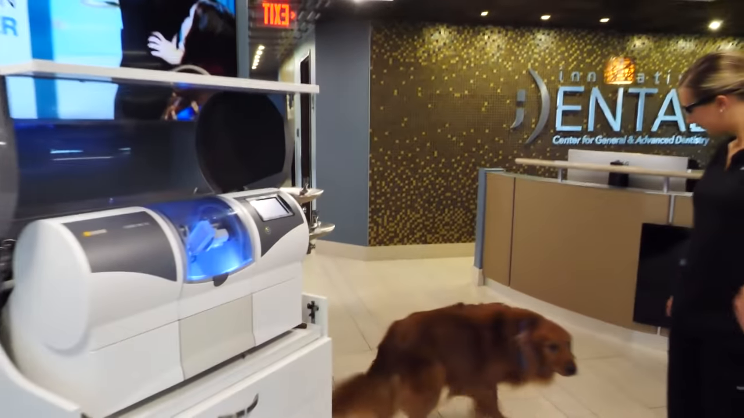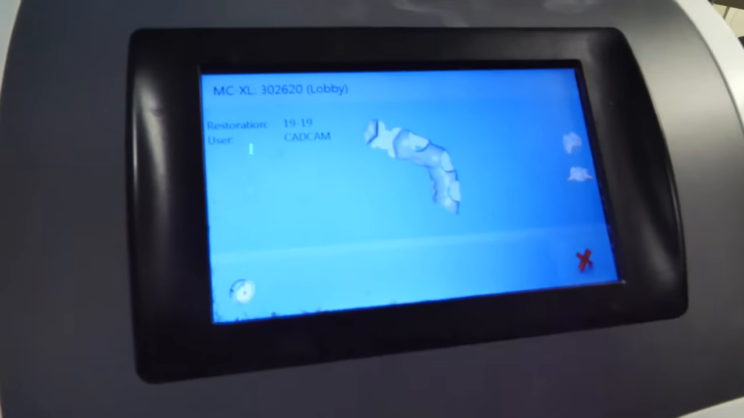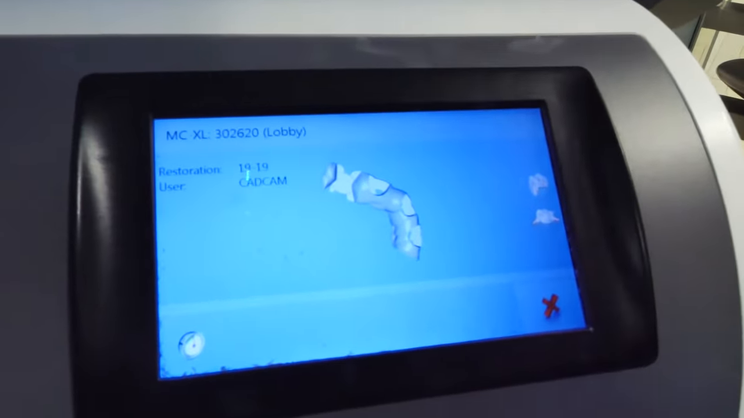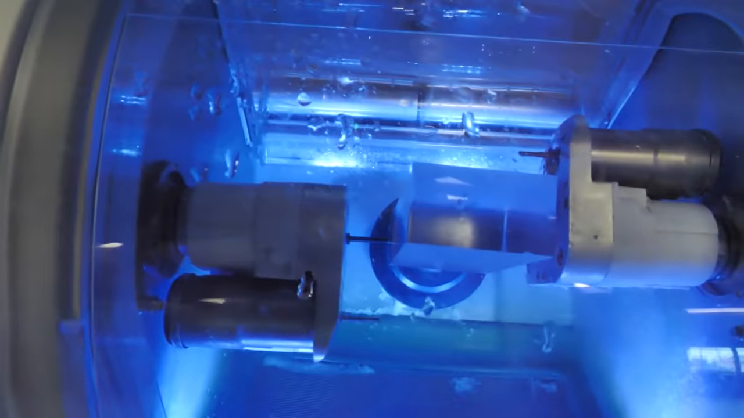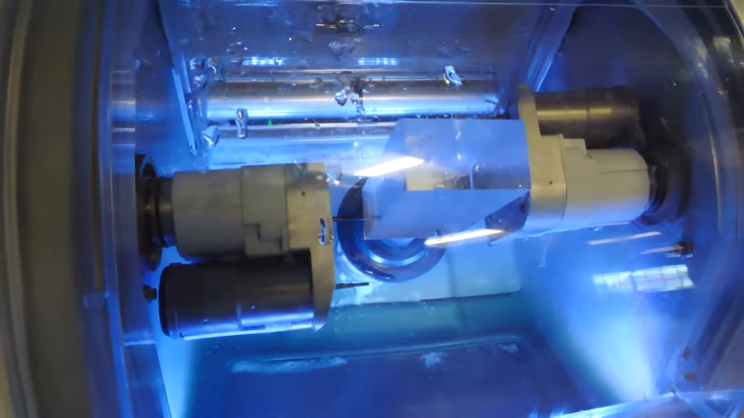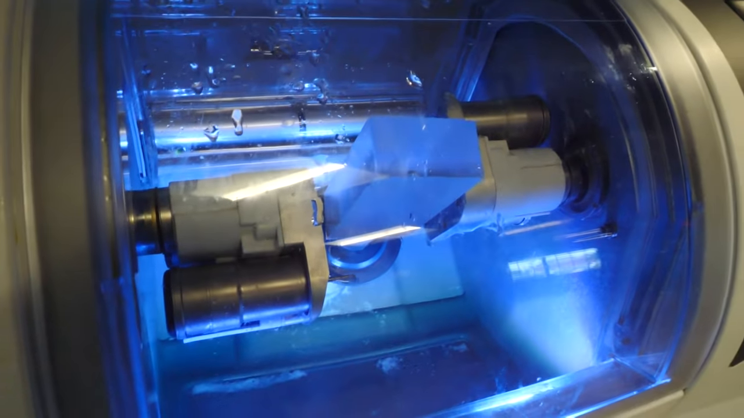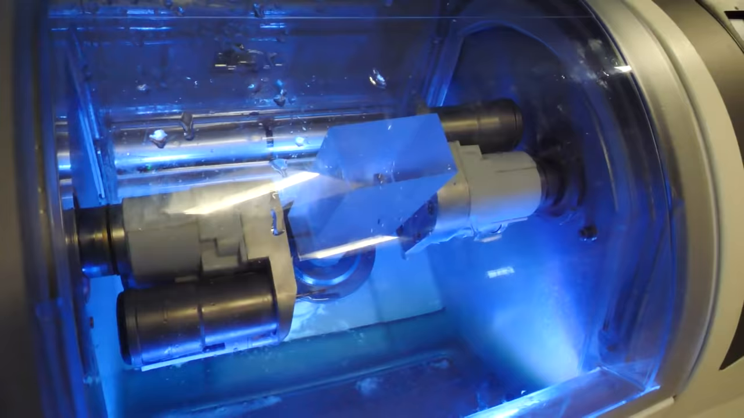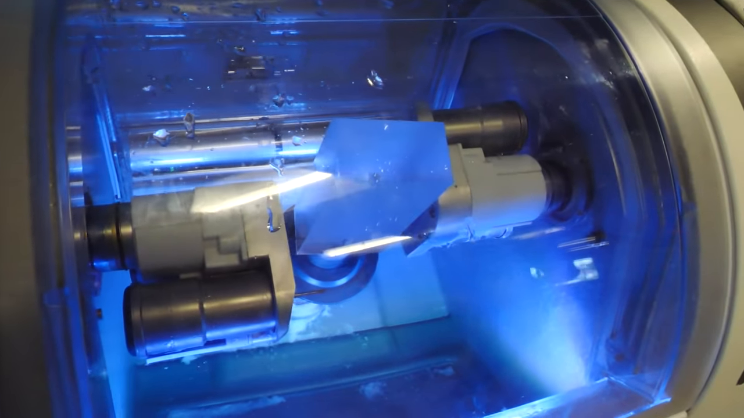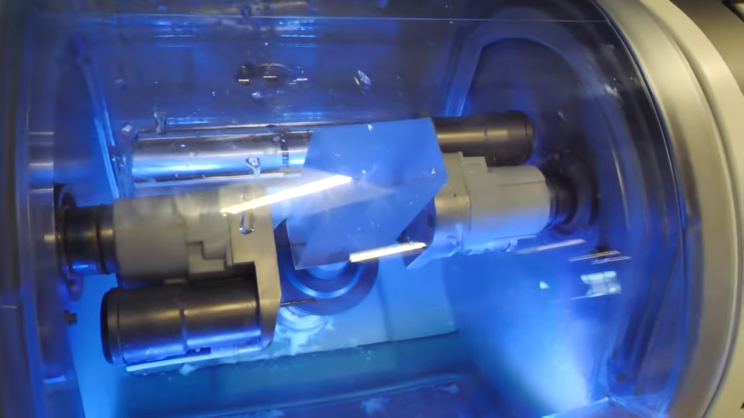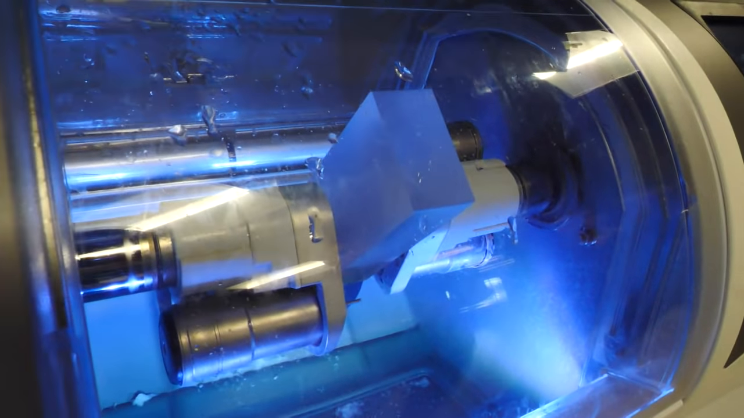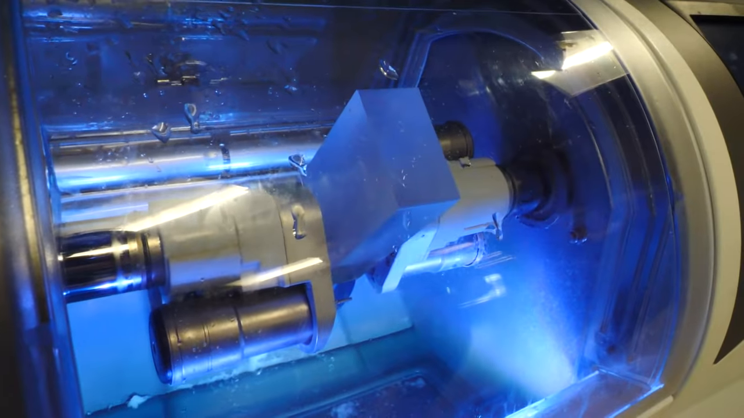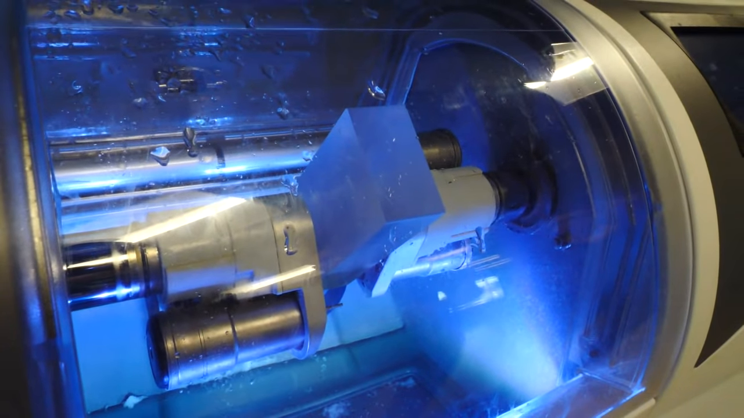Dexter, you having a good time today? So Michael's gonna keep an eye on that. It'll start milling and shooting a ton of water and that plastic. Right now the machine is calibrating itself, making sure that the block that I placed in there is the accurate one. That way when it starts cutting out the material, it'll be super precise.